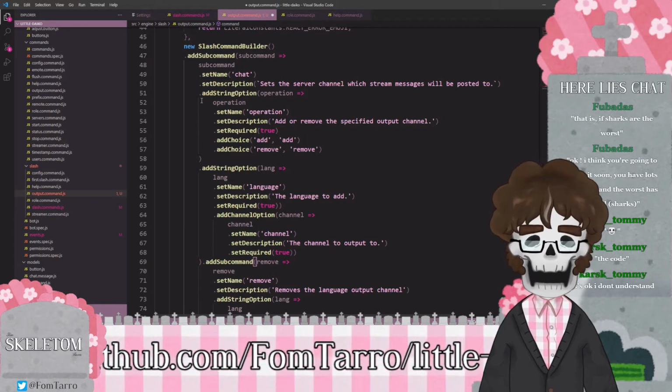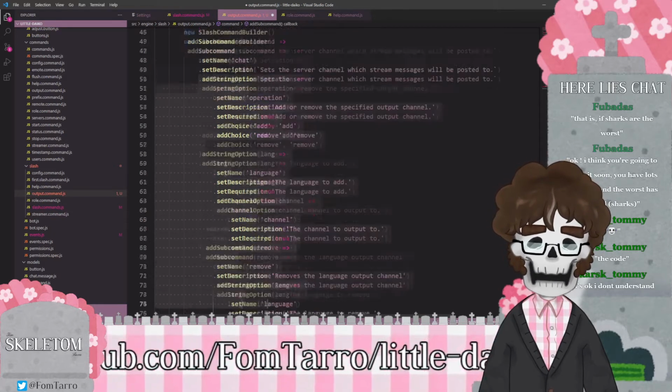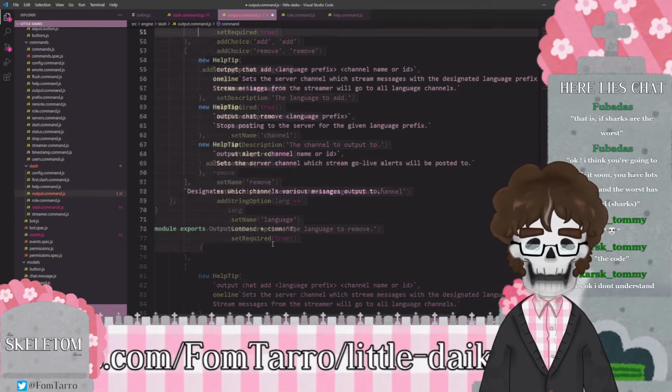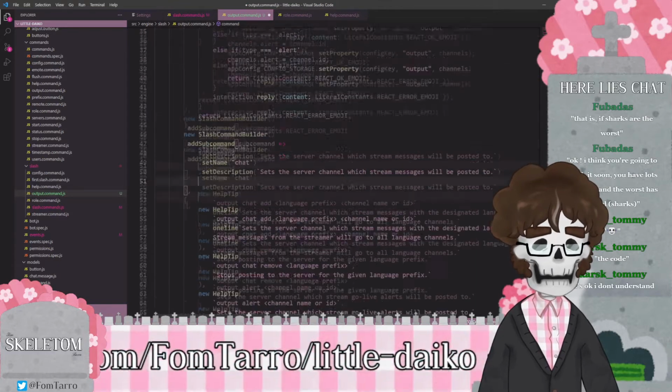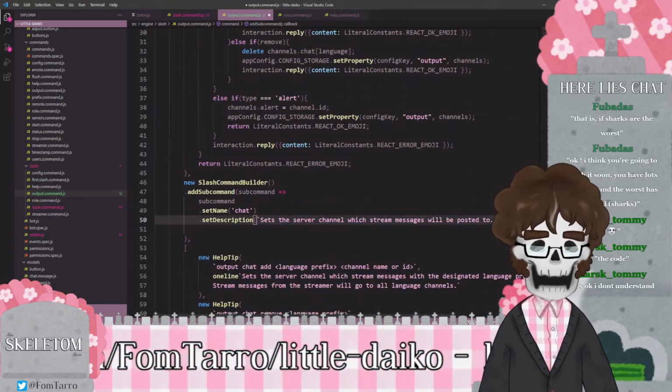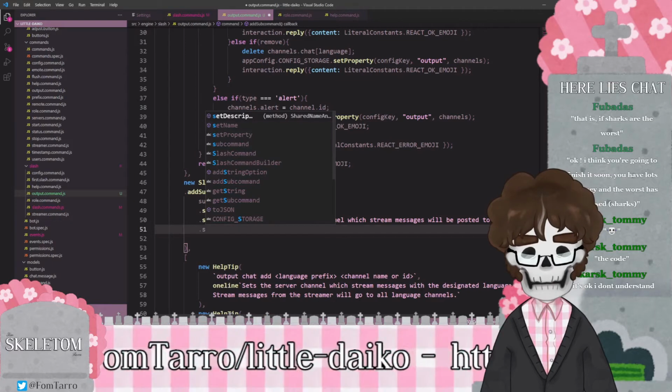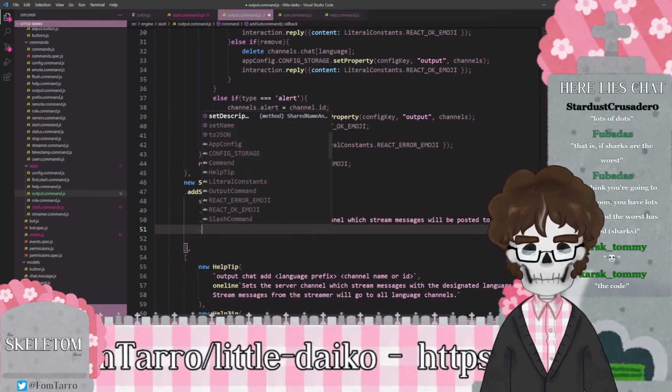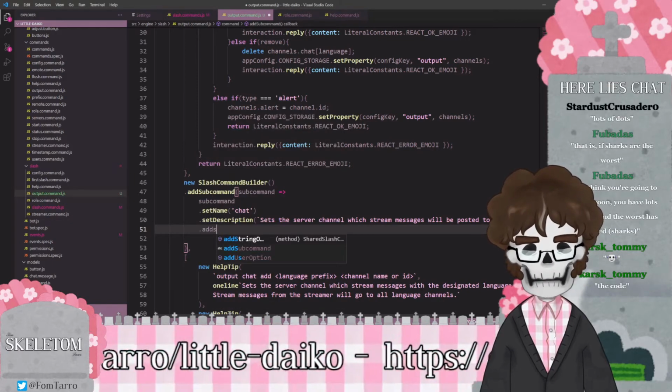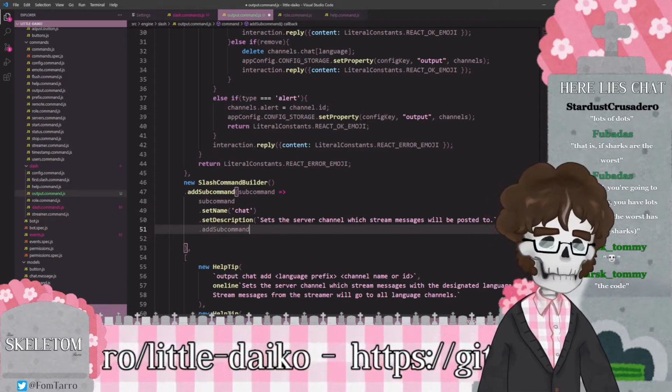Perhaps I'm just getting confused. Let's do a clean slate here. I think I'm getting wrapped up in something. This is set description, dot set add subcommand. Lots of dots.